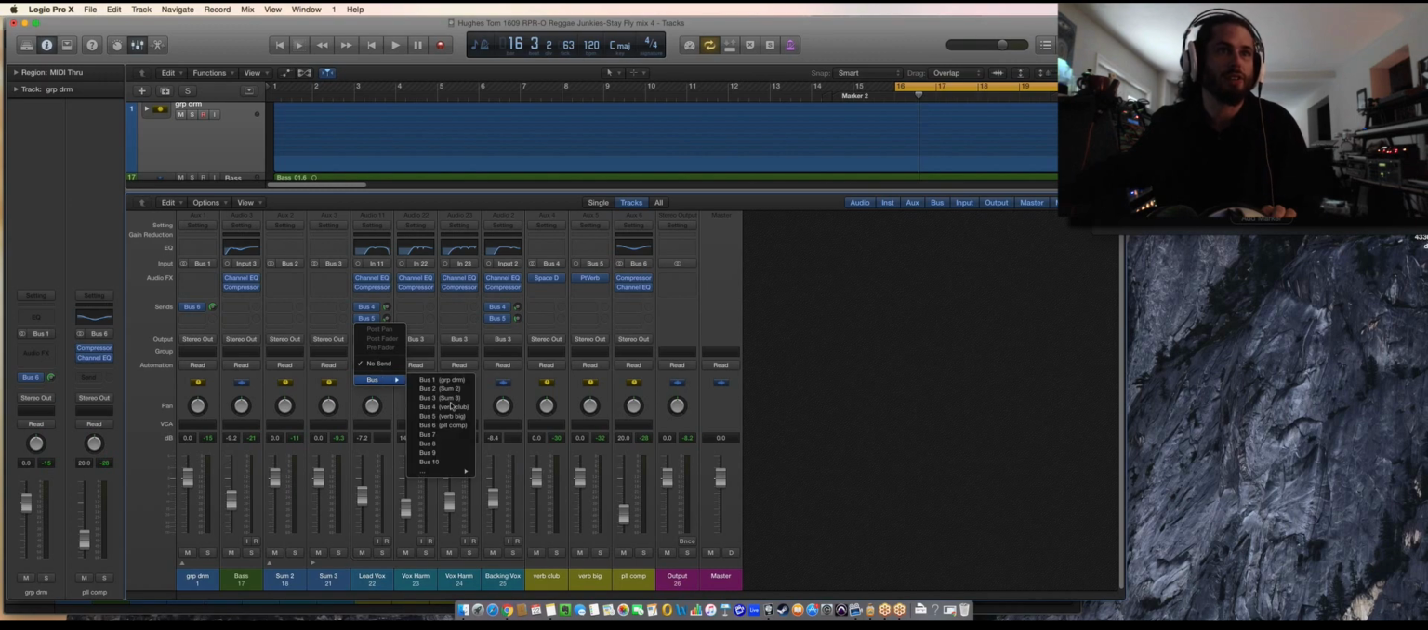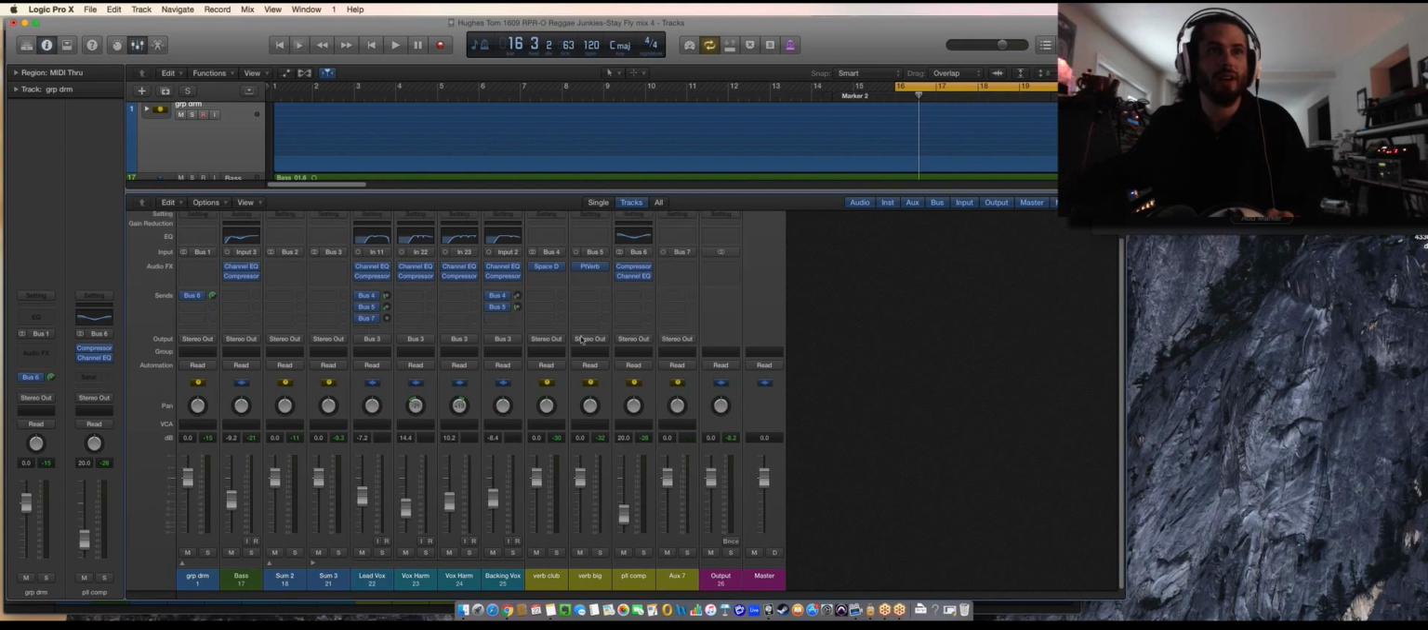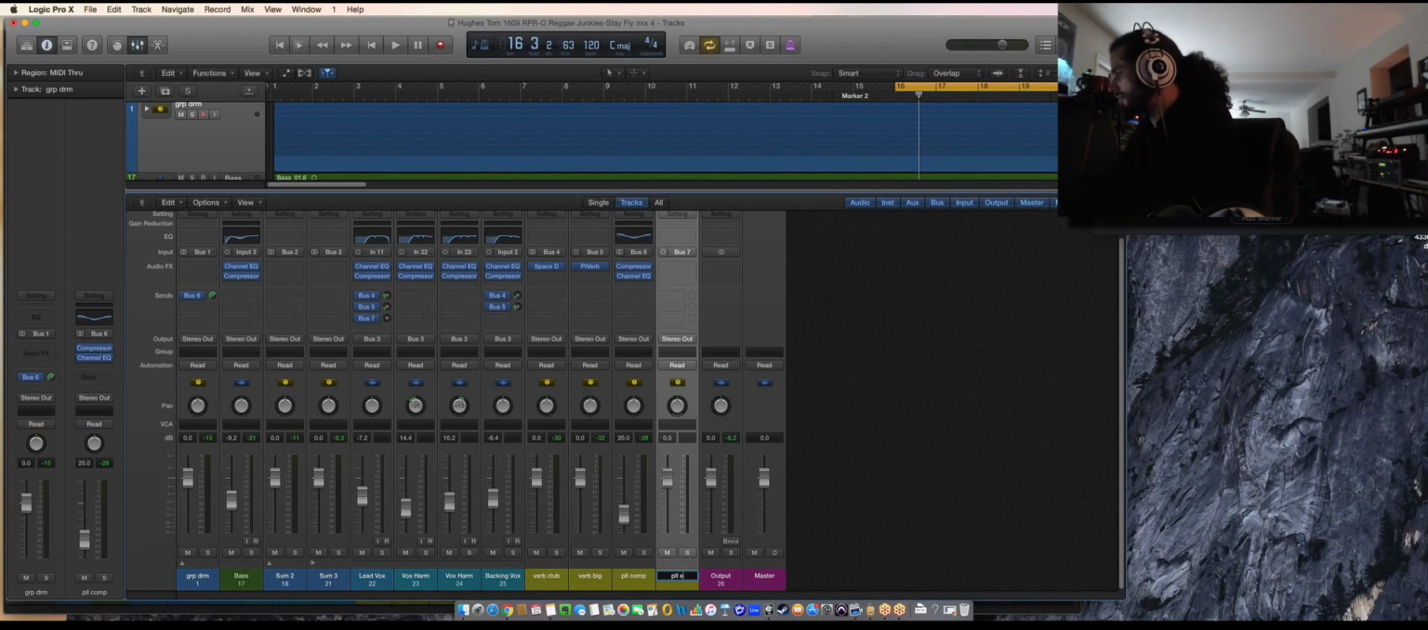So I start off, I make a new bus, going to something that's not used. So there's my bus, there's my send knob. So we call some parallel EQ. And we're going to turn it up just like before.